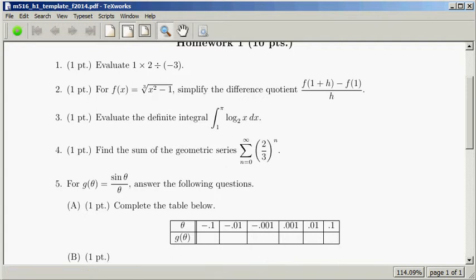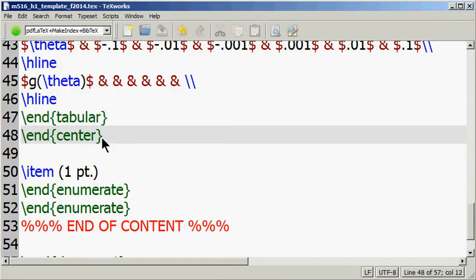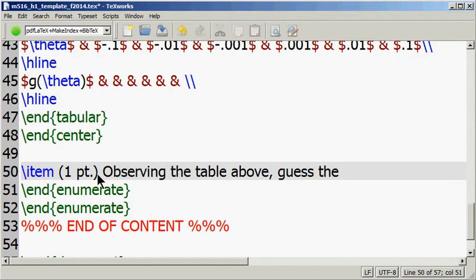Right? Then the next step is we just have to type the next part: observing the table above, guess the value of the limit of g of theta as theta approaches 0. So let's type that. All right, so this is right here. We say observing the table above. So regular text, you just type it as usual. Guess the value of, right? Then you have a math.